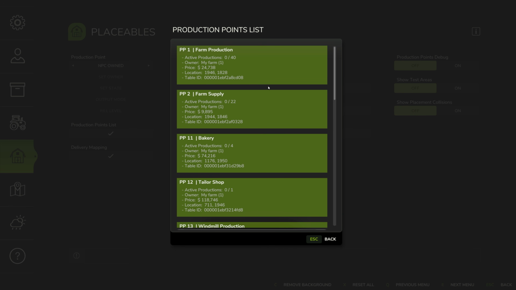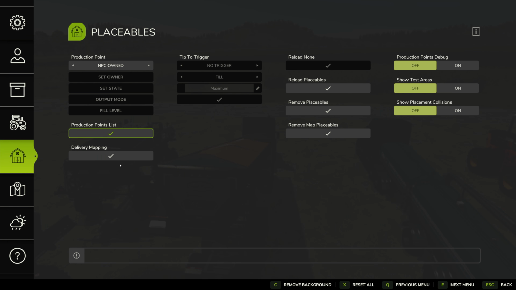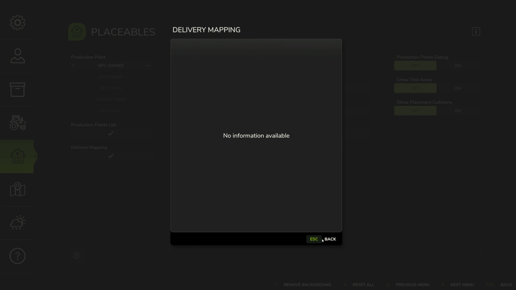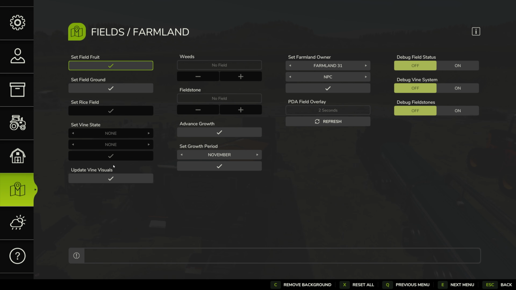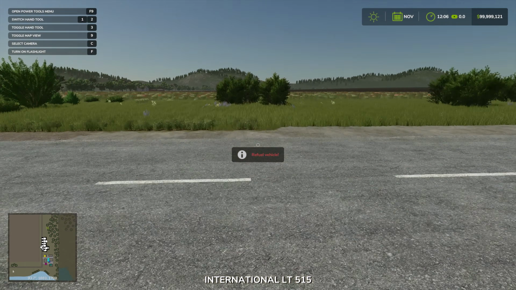Production points list. If I pull that up, you can see all the production points on this map. Delivery mapping. There's all sorts of different things you can do in here. Set field fruit. This is a big one right here. Actually, let's go out to this one.